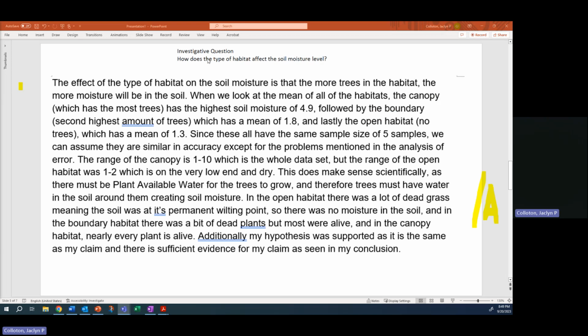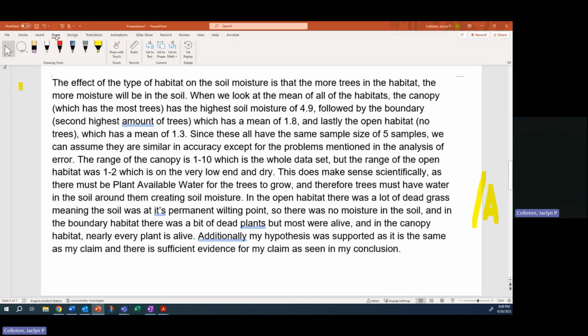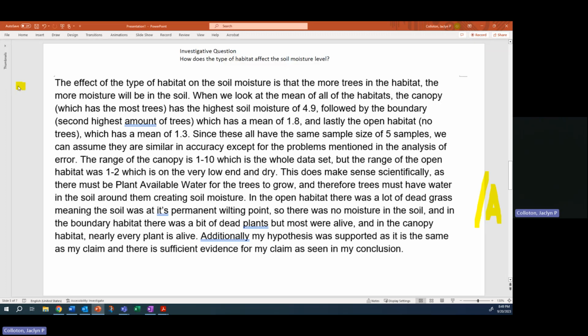So this is an example. I'm going to pull out my highlight tool. This is an example of an L4 CER or AEA. And so the investigative question is at the top. So they were looking at how the type of habitat affects the soil moisture level. So this first sentence right here, you'll read it, sounds a lot like the question because it restates the question and then gives the answer.